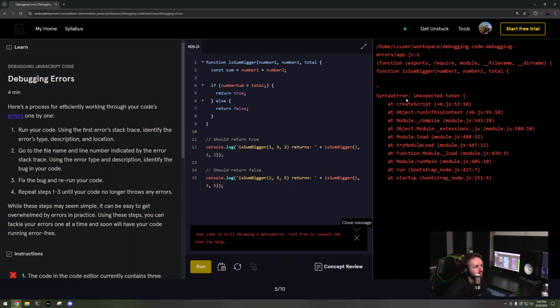There is an error. Syntax, unexpected token right here, which makes sense. The error is right here. We do not have a parenthesis right here. Okay. So I have solved that problem. Rinse and repeat.